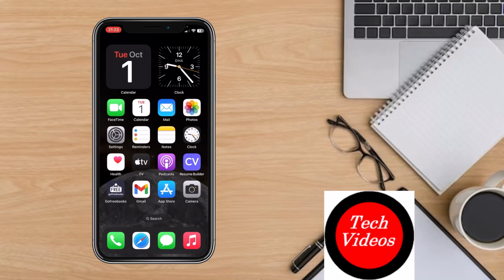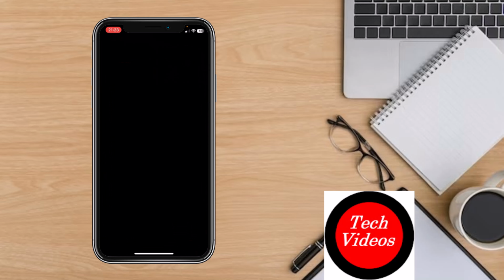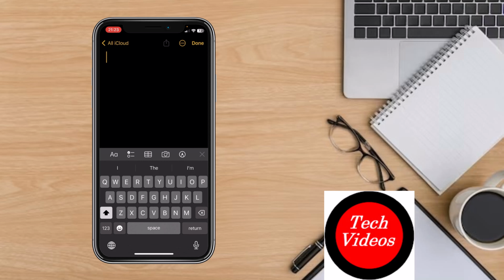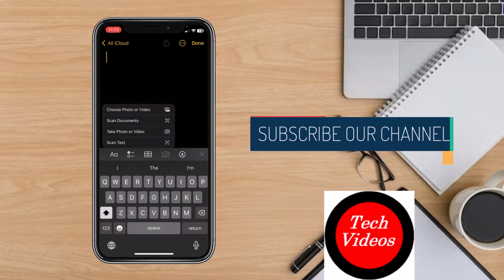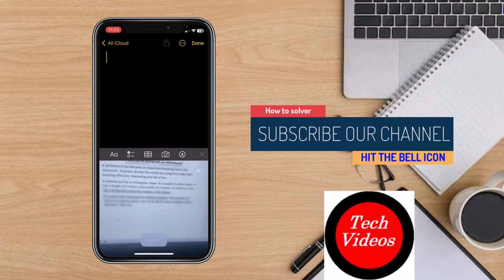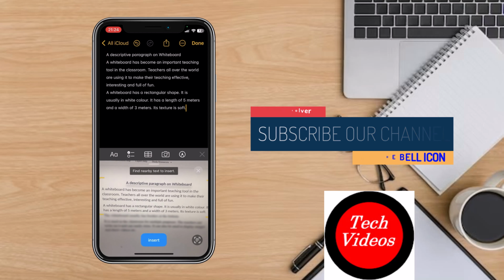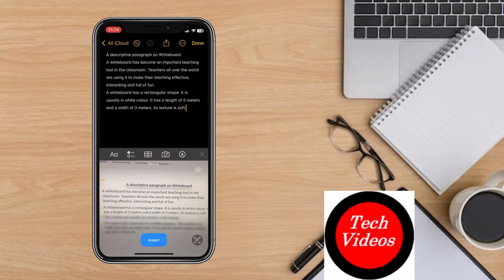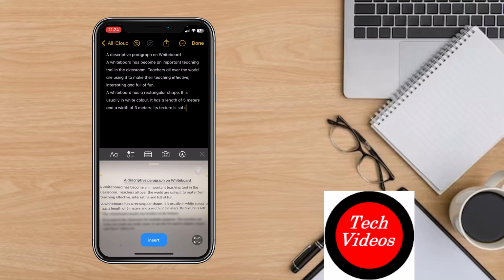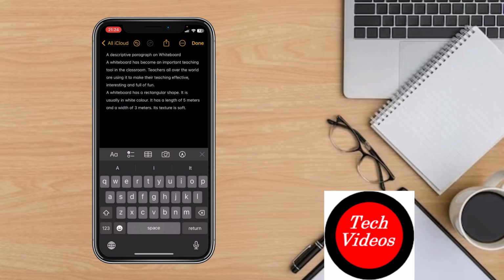You can do this in the Notes app as well. If you go to the notes, click the icon at the bottom right side and select this camera icon here, click on scan text and you can scan the text, and it will be inserted into your notes like this. As you can see, it has been inserted into your notes. All you need to do is click on done in the top right.